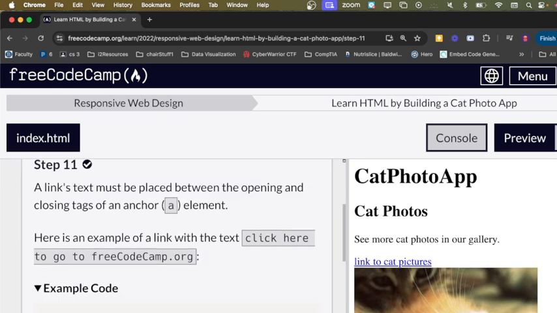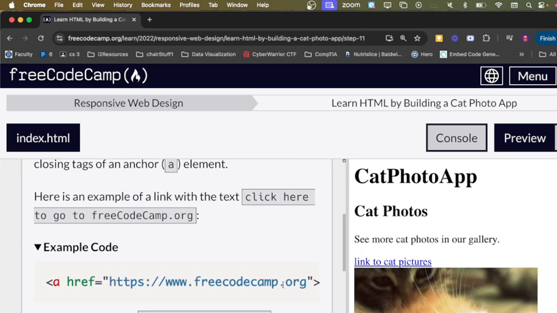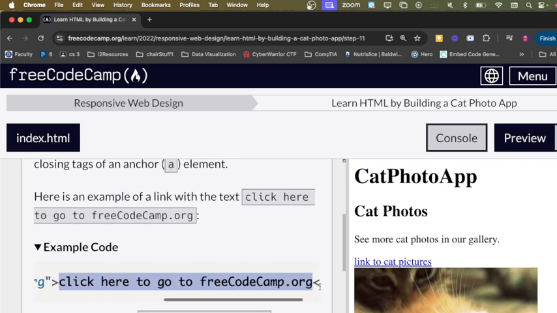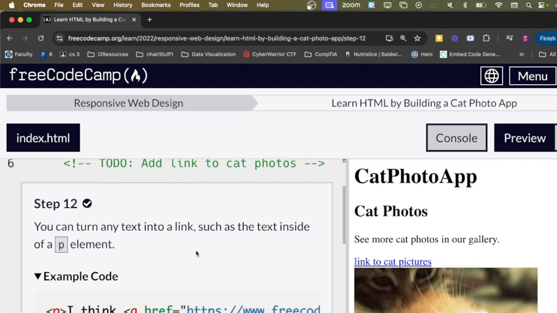All right. Link text must be placed between the opening and closing tags of an A element. So if we scroll over here, this is the link. So what they're saying is add the anchor text linked to cat pictures to the anchor element. So we know our anchor text looked like this before. We're just going to add it in there. We're going to check that. And we're good.